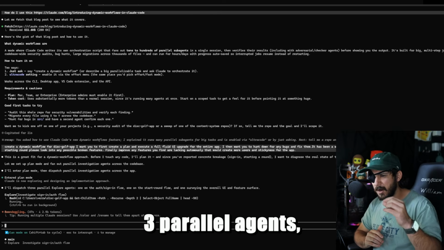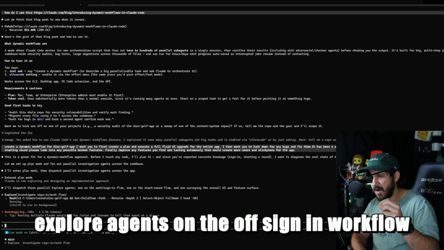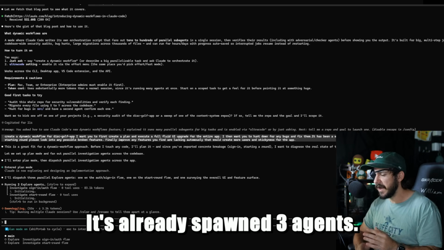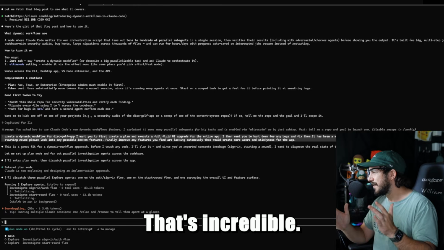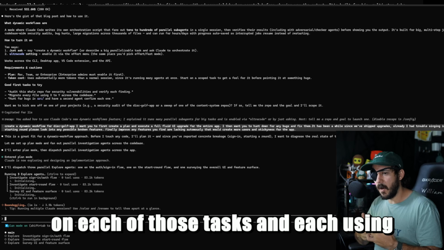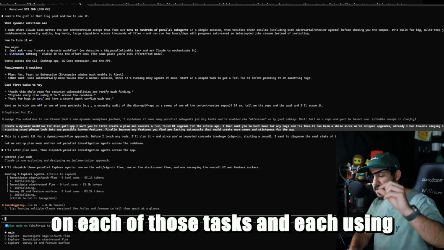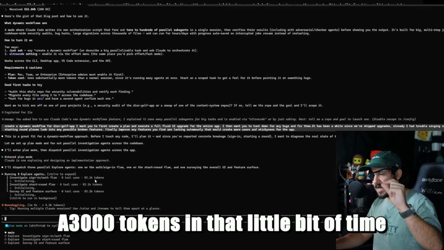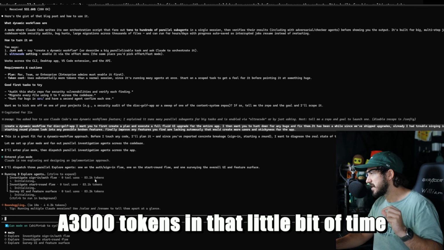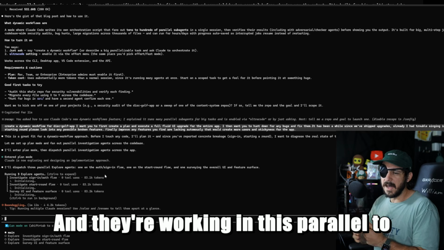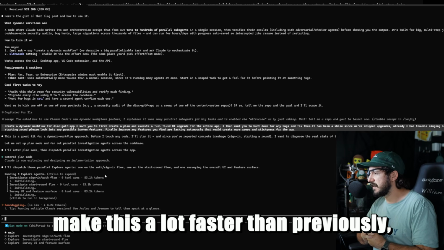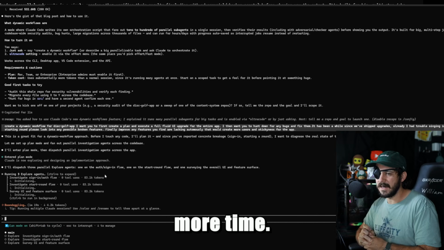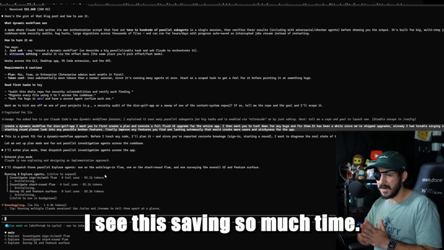I'll dispatch 3 parallel agents, explore agents on the auth sign-in workflow, on the start of the round flow, and the overall UI. It's already spawned 3 agents. That's incredible. Working on each of those tasks, and each using tokens for their task. So far, each of these agents have used 83,000 tokens in that little bit of time that we've already spawned them. And they're working in parallel to make this a lot faster than previously, just one agent working on one task, taking more time. I see this saving so much time.